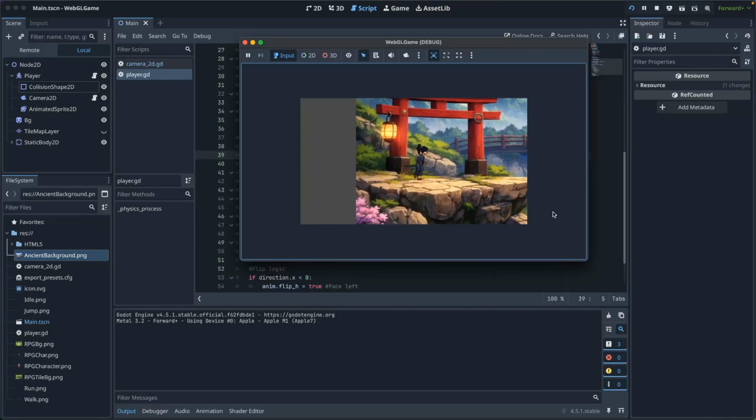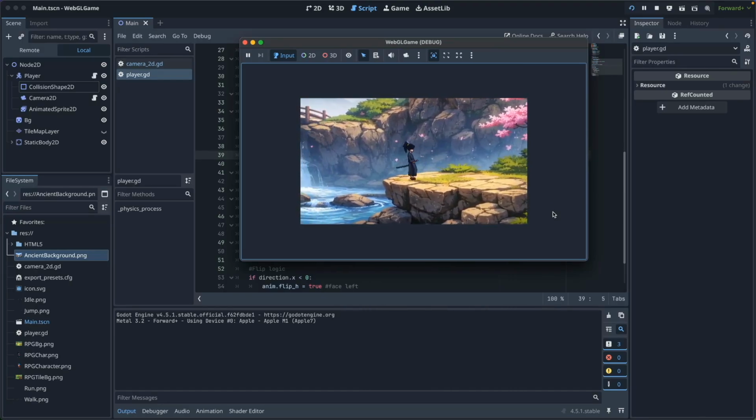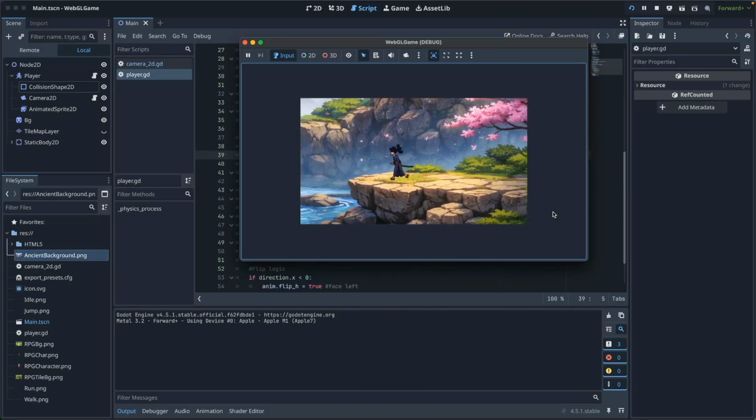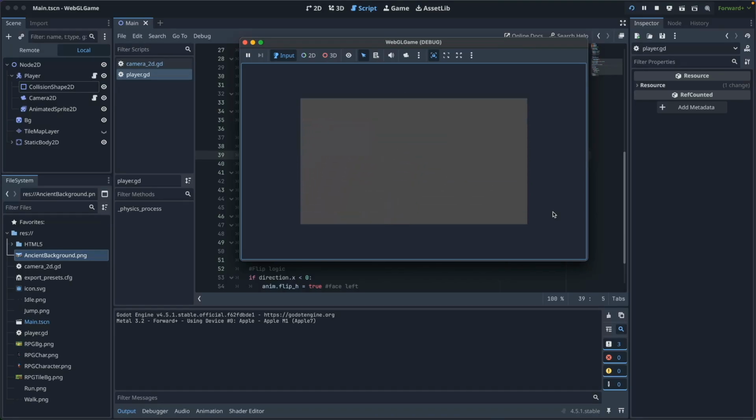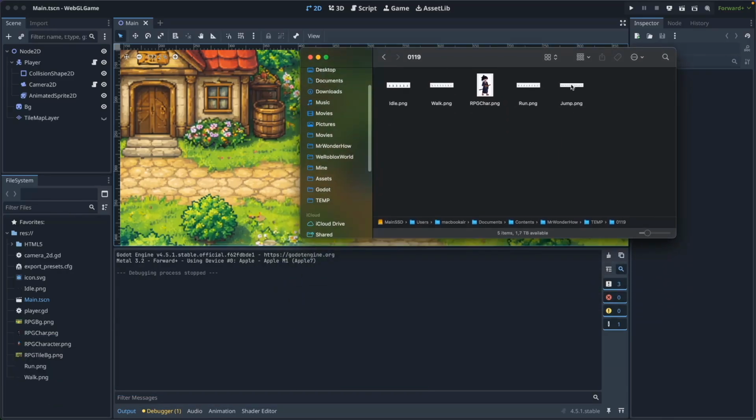In the previous tutorial, we added a run animation to our 2D ninja character. Today we're going to add a jump animation, a new background, and proper ground collision in Godot. First, I downloaded a jump sprite sheet from an asset package. You can find the download link in the description below.